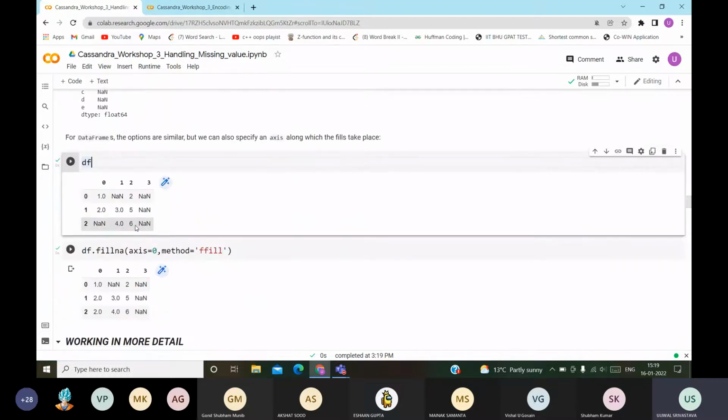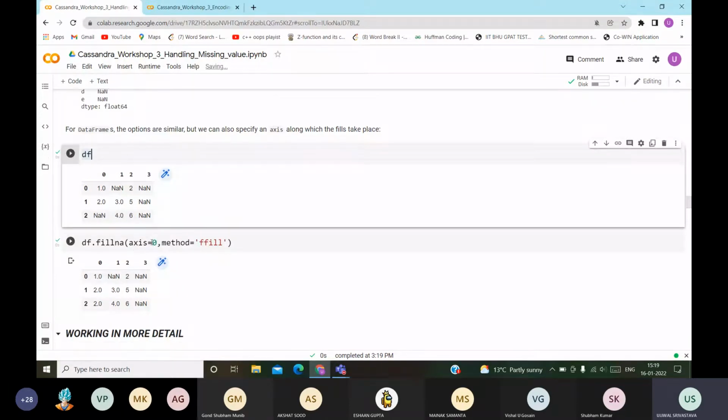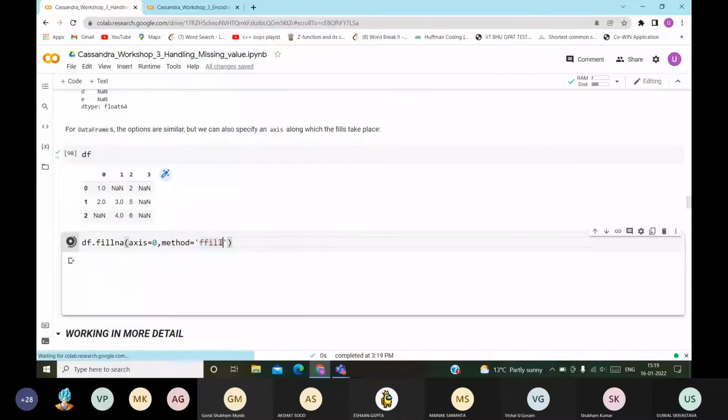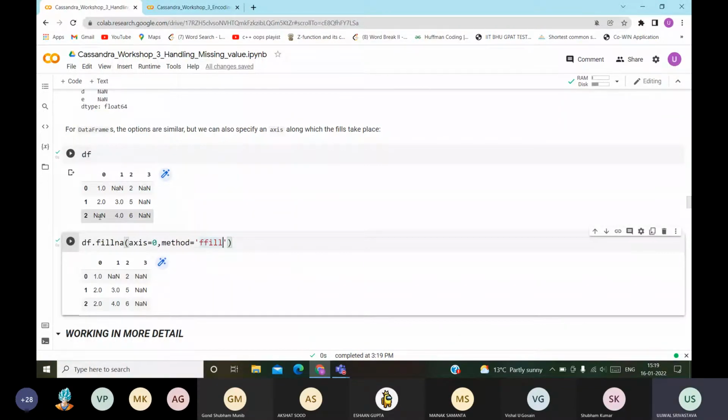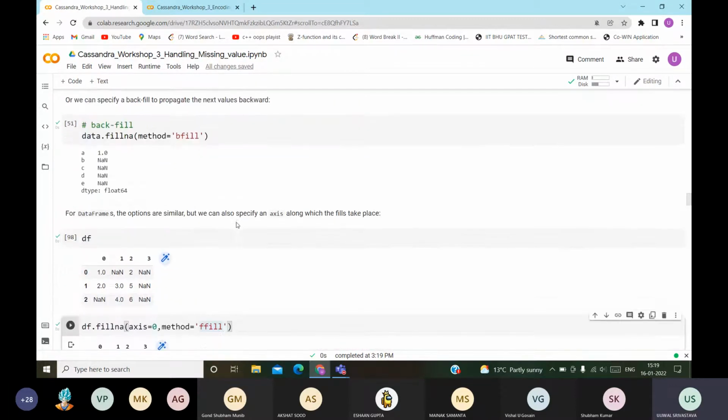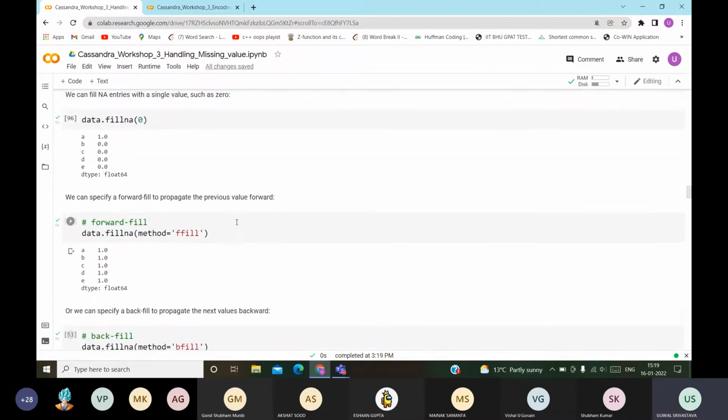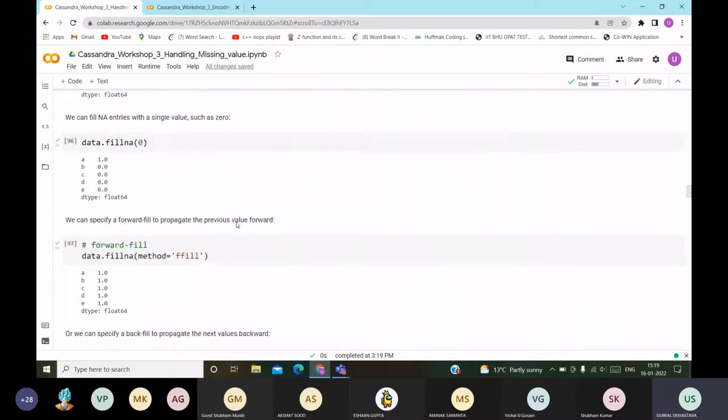So let us consider the data. Here there are a lot of nan values. We have taken axis 0 and the method is forward fill. If we run this, we'll see that here there was a nan value, but it copies the value of the previous element, so nan becomes 2. Here there are no previous elements, so it will remain nan. And here all the values are nan, so all of them remain nan. So this is basically the use of ffill and bfill. These are the various ways in which you can fill the missing values.